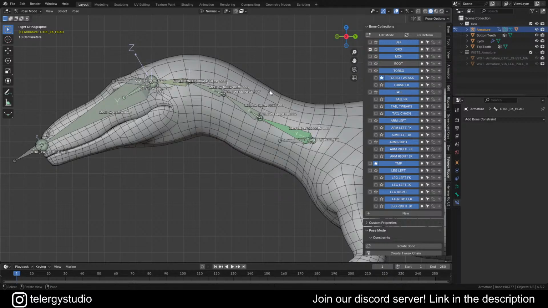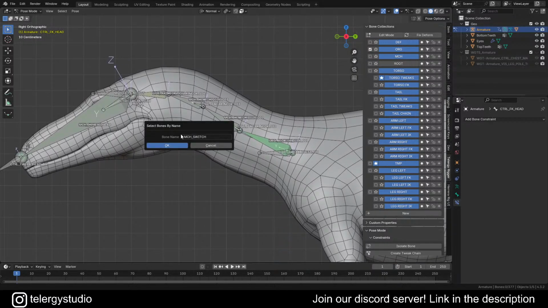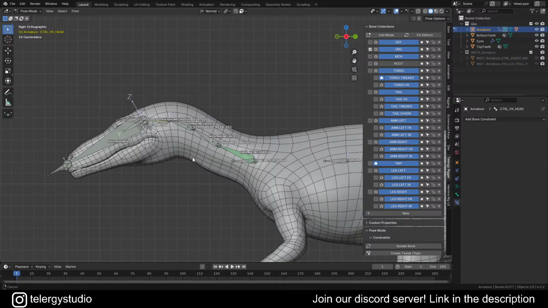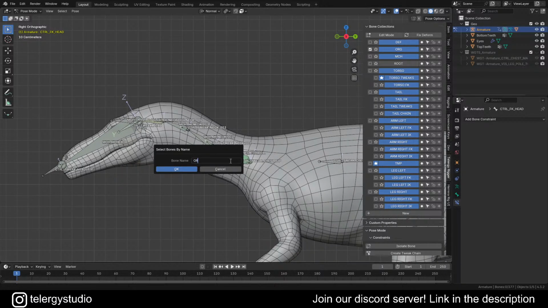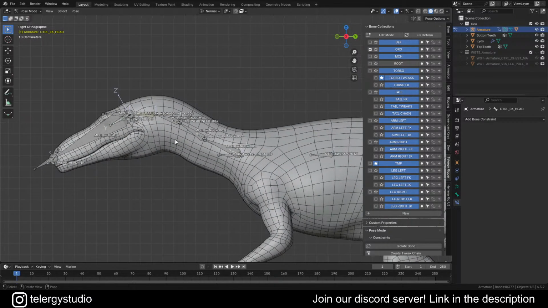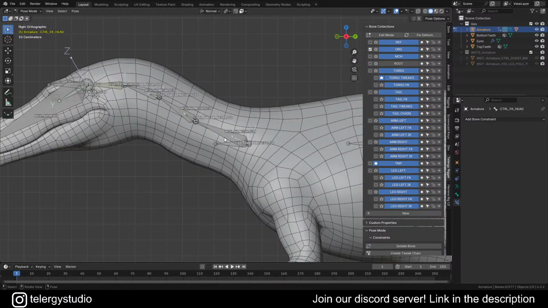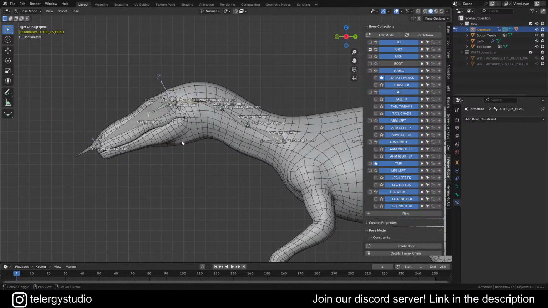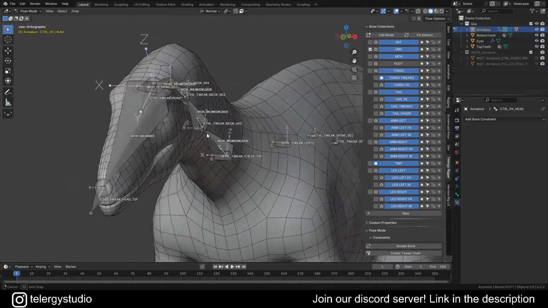MCH, we don't want to see those. So let's look for all the MCH switch ones and send them to MCH. We don't need it. Another one we don't need, ORG. So all the ORG ones go back to the ORG layer, well, collection. And then let's see.